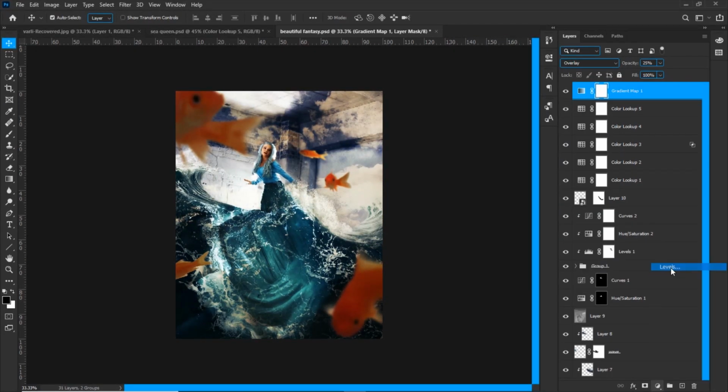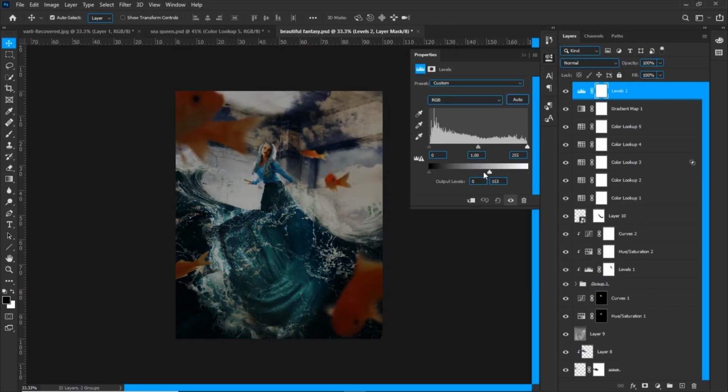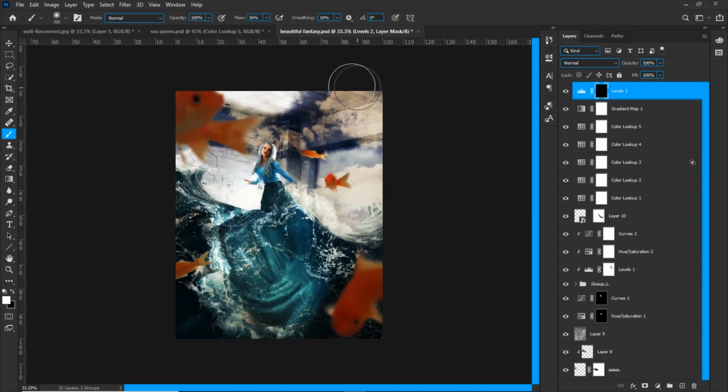Then I created a levels adjustment layer and I darkened the image. Then I inverted the layer mask and only painted on the areas that I wanted to darken, because I wanted to bring the eye's attention to the center of the image where my model is. I always do this at the end of my composites to create a kind of a custom vignette.